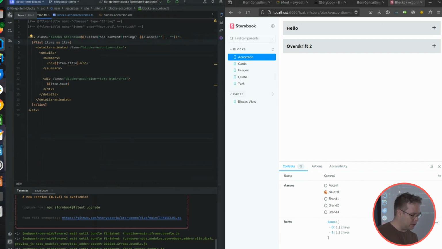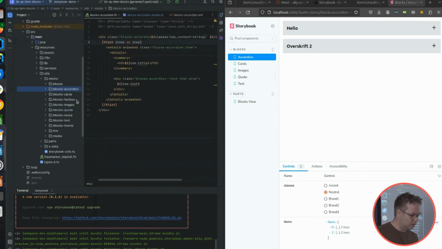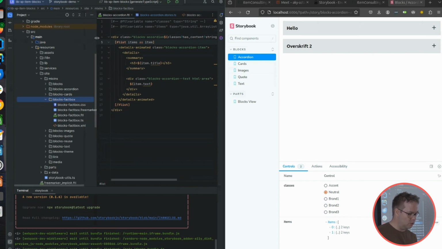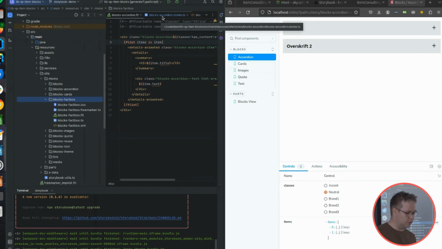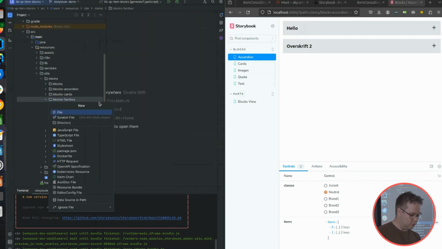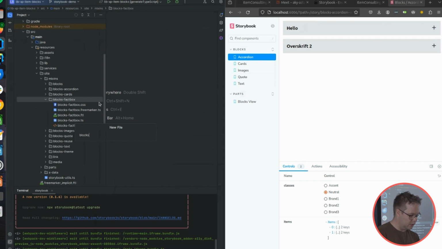I also have a component that I call a fact box, which I haven't created a story for yet. So I want to do that. I want to create a story for my fact box. So what I do, I add a new file, give it a name.